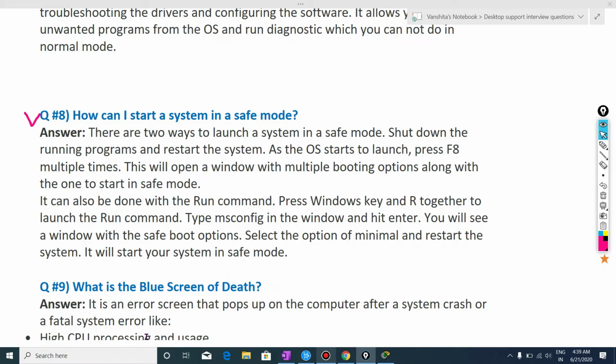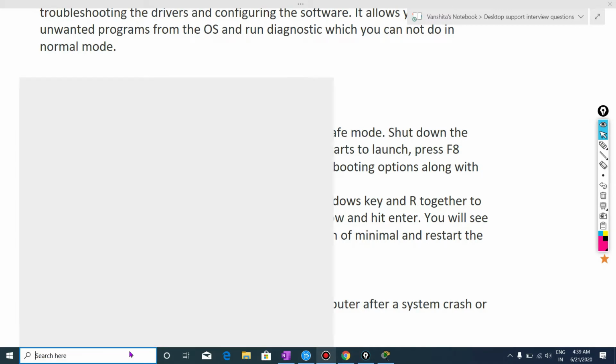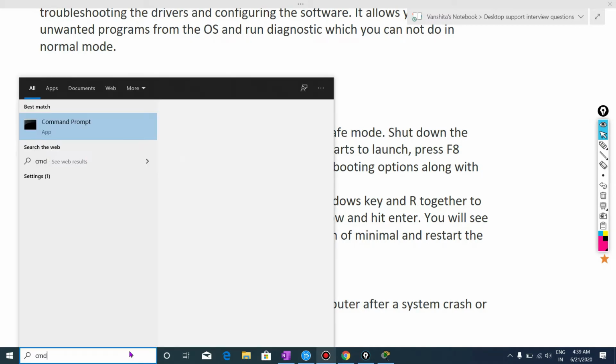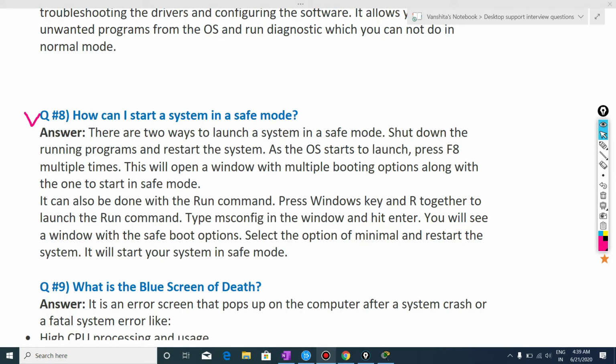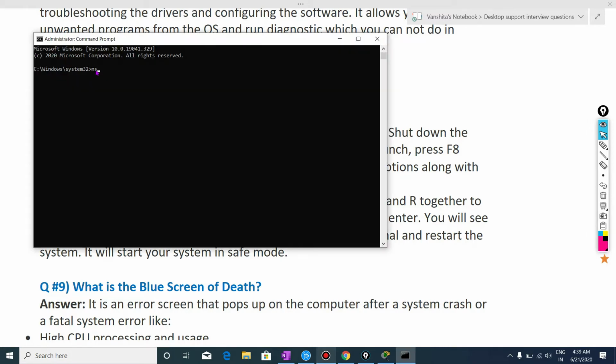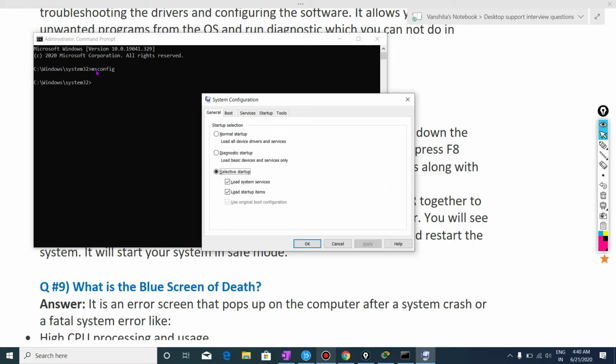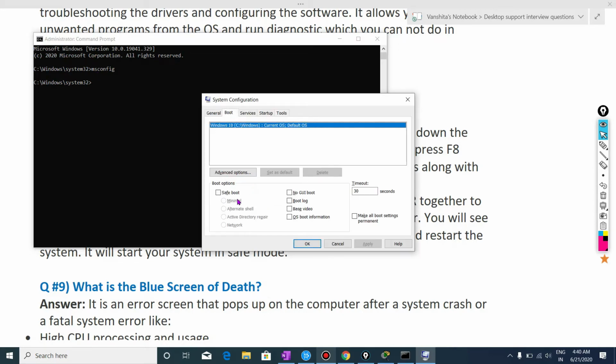Now what is the second process? Simply go to the search bar, type cmd, run as admin, click yes and write a command, that is msconfig, and hit enter. Then you will get a screen like this. Here you will get the option that is safe mode. Select minimal and click on apply, then OK. Once you restart, your system will boot in safe mode.